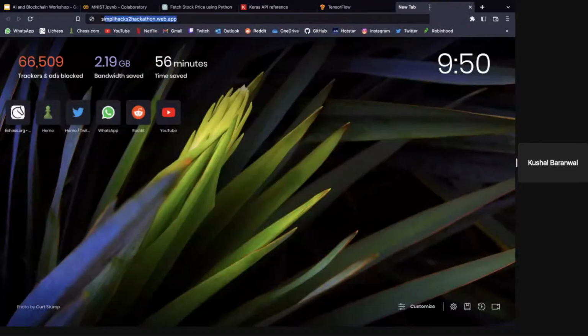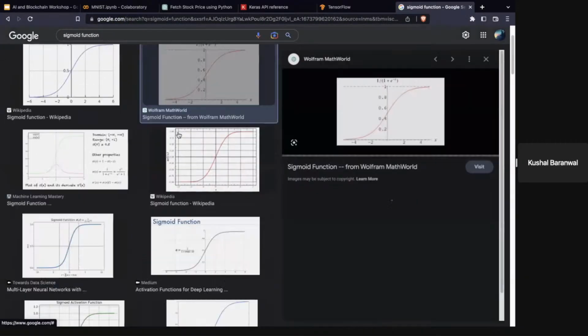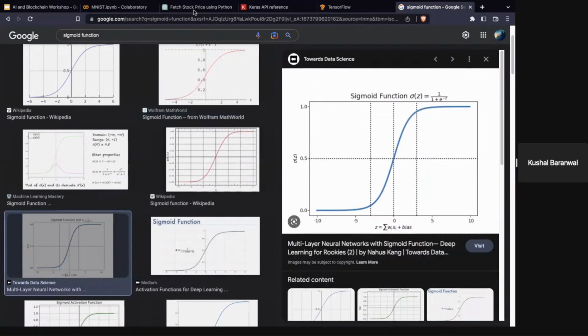Now I'll actually show you the sigmoid function. Okay, so it's a lot of math. But essentially, sorry.